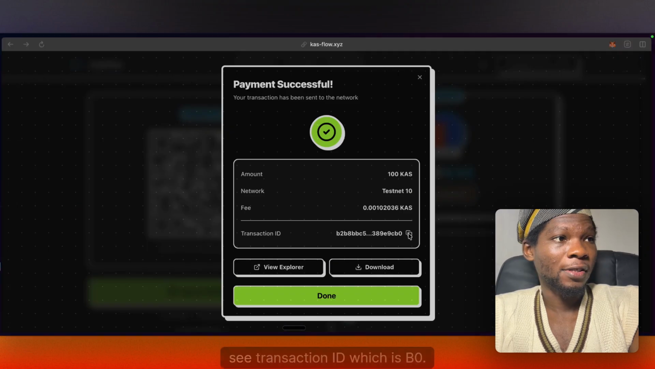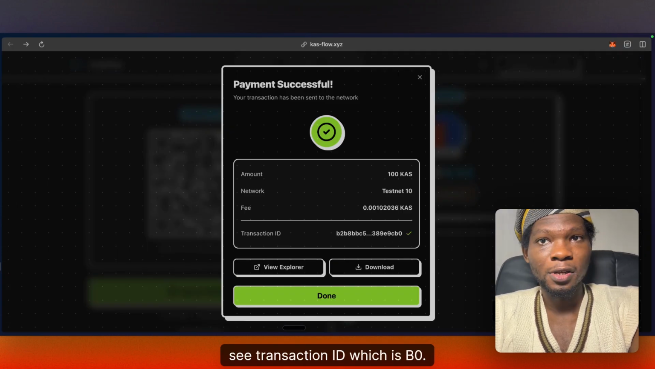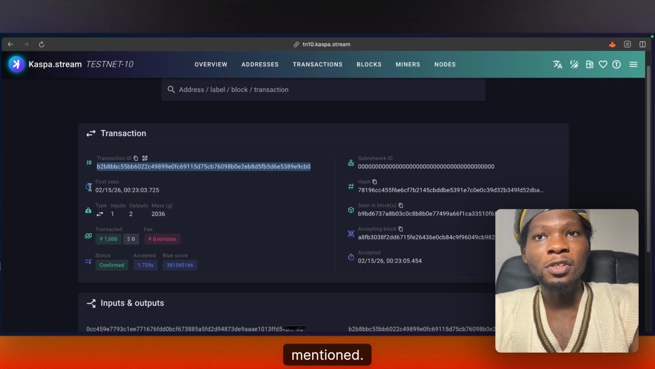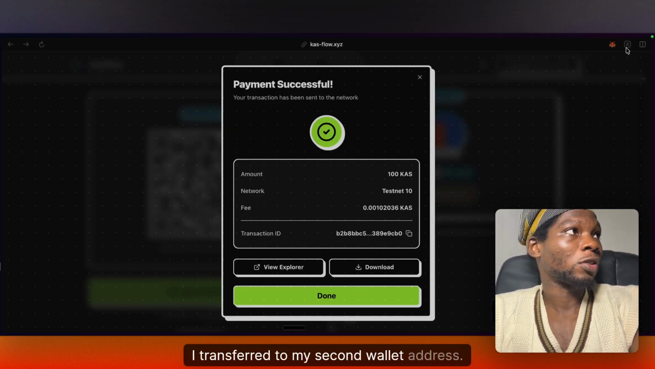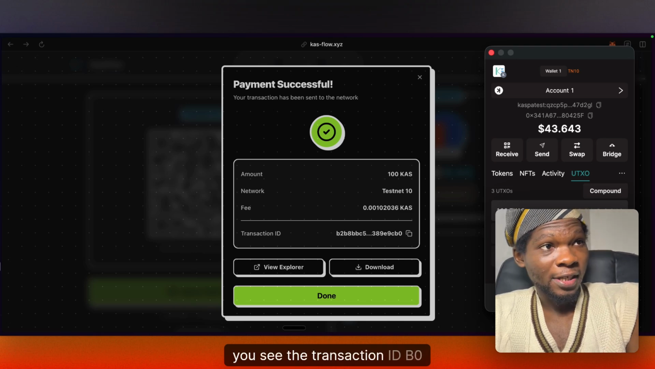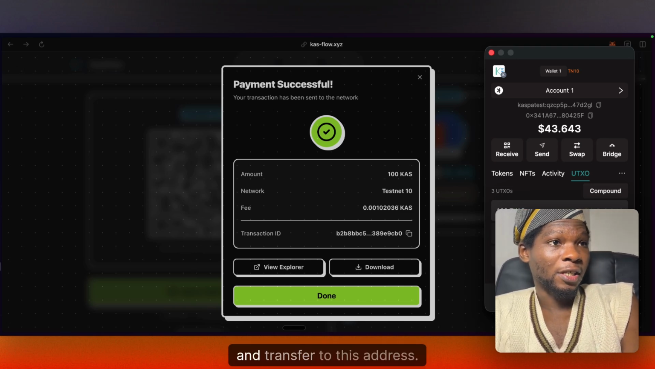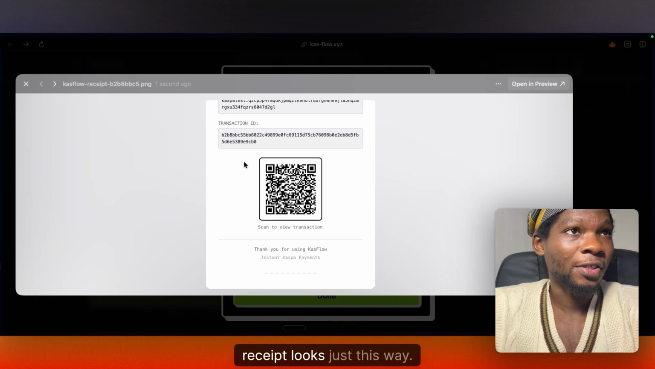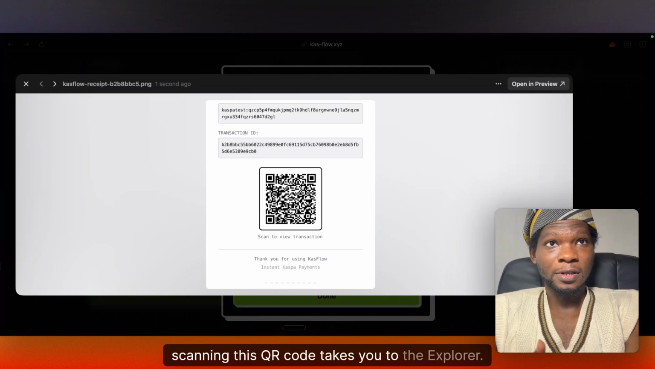You can see the transaction ID, which is B0. Let's come back here. Okay, this transaction ID is actually B0. Like I mentioned, I transferred to my second wallet address, which is this. And yes, you see the transaction ID, B0, I transferred to this address. You can decide to download your receipt, and your receipt looks this way. Scanning this QR code takes you to the Explorer.